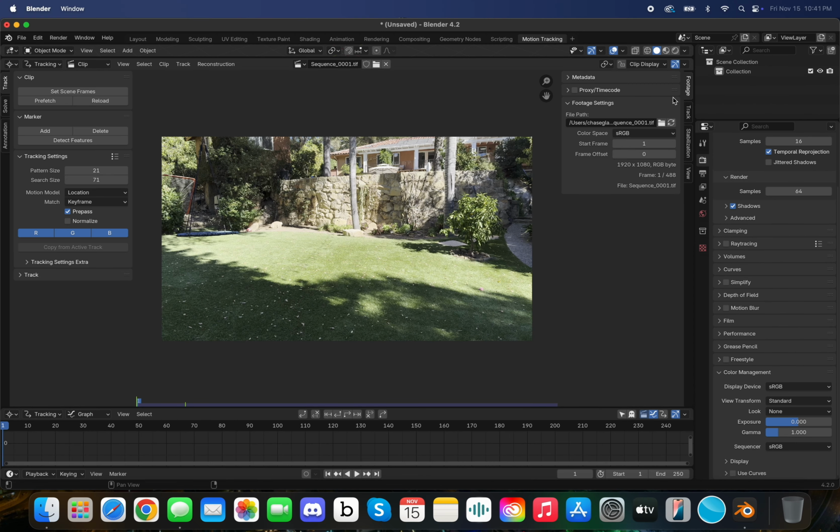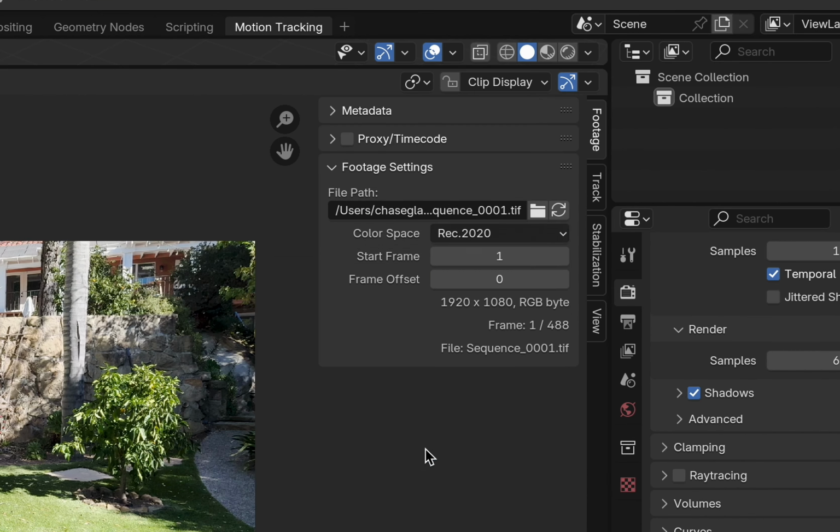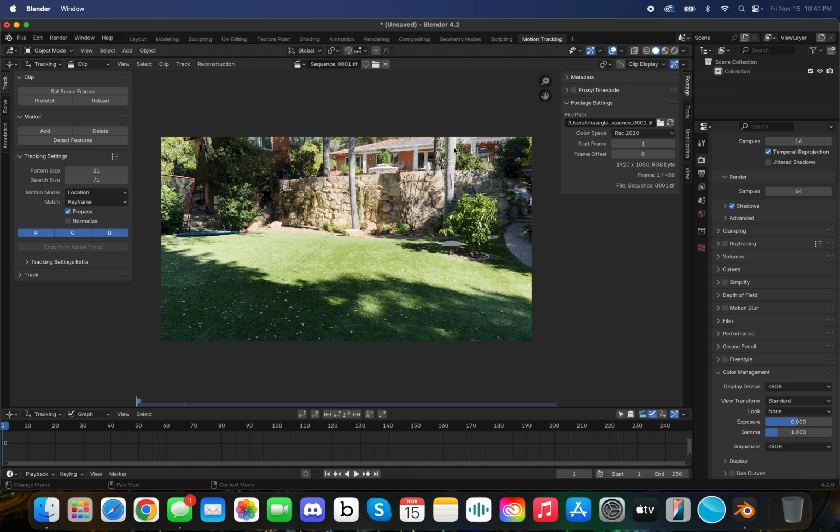Next on the sidebar, we are going to adjust some settings there as well. If you don't see this menu, press N on your keyboard and it should pop up. So under the footage settings, we're going to change a few things. If you know your camera's color space, you're going to want to put it in here. I shot this on iPhone, so that is going to be in Rec 2020. If you don't know this, just leave it at sRGB. More times than not, it should be fine. But if you do know it, then you're going to want to put it in here.